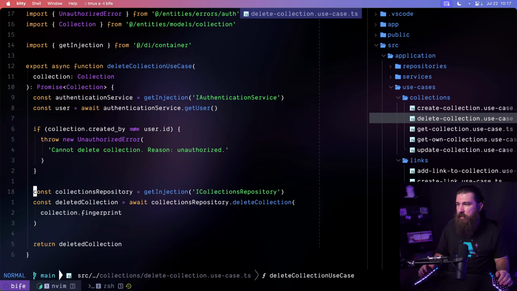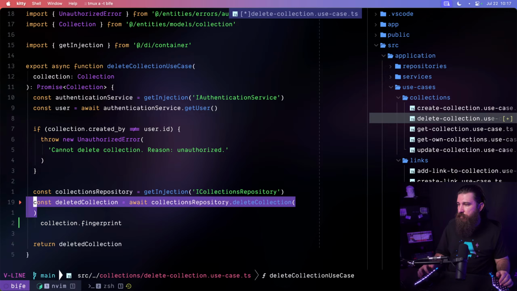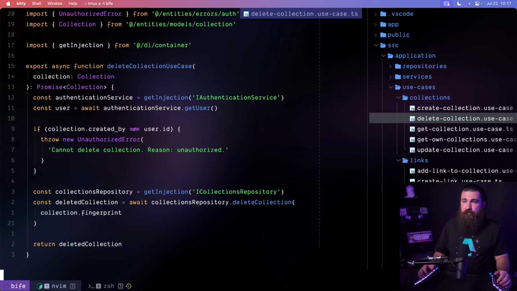That's like API design, right? And it doesn't matter. You can return it if you want. If you want to show something like collection XYZ deleted successfully, you can return it. If not, yeah, it's all on you. So that's what's going on, right?